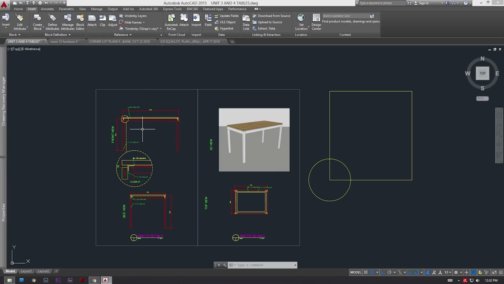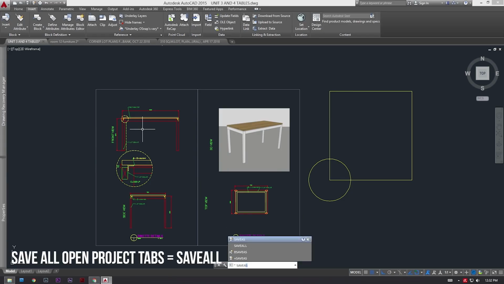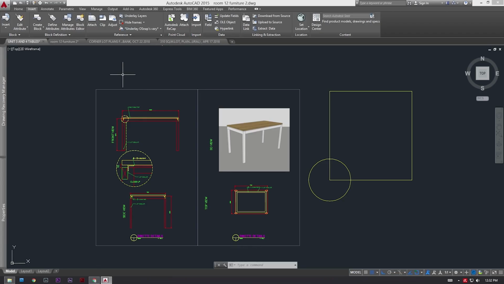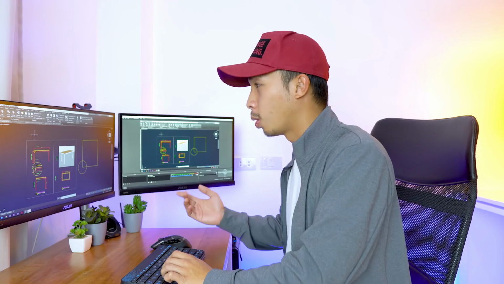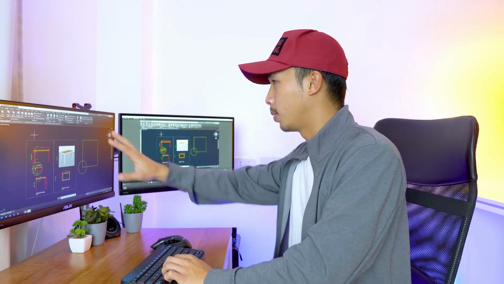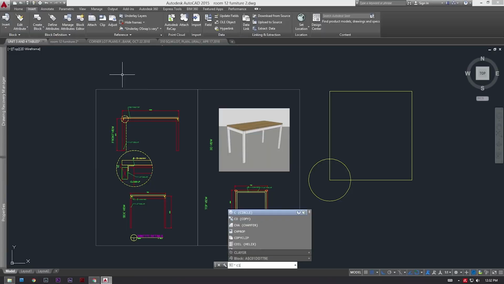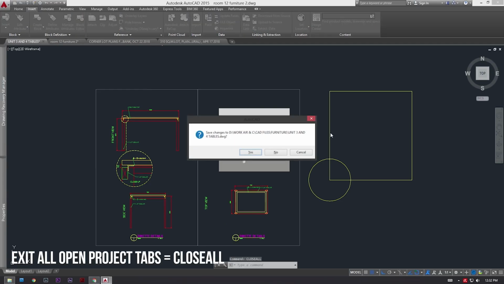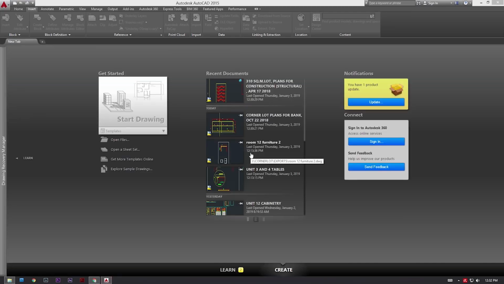So what you do is just type save all, press enter, and basically all of your project tabs within your AutoCAD program become saved. After doing that save all command, let's say you want to close all of your tabs open, so just type close all. What that does is it asks you if you want to save changes to the things open, and just press yes, and boom, all of your project tabs within the AutoCAD program are immediately closed.